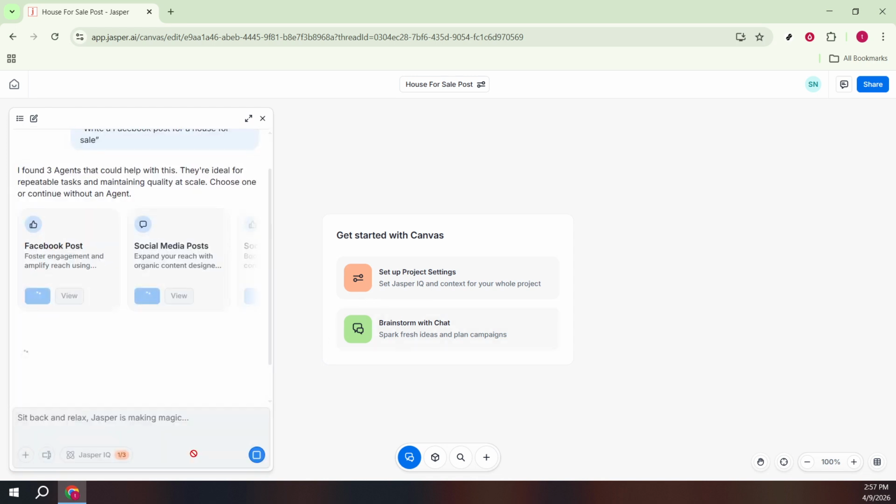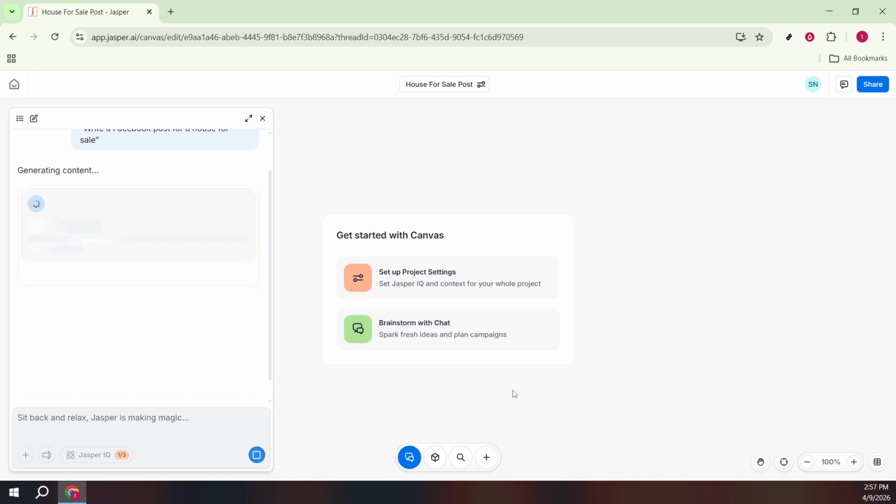From there, click Generate Now. This is the moment you're fully activating Jasper's AI writing tools for this content. Generate Now tells Jasper to expand the idea, apply its writing capabilities, and deliver a complete piece based on your prompt. Give the generation a moment.